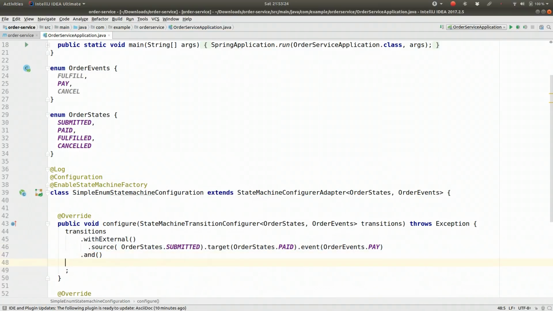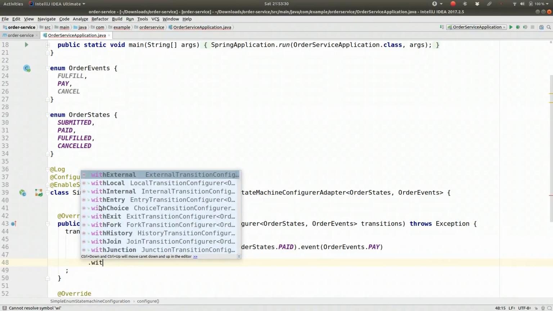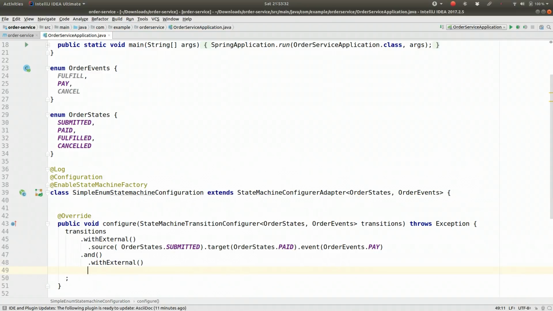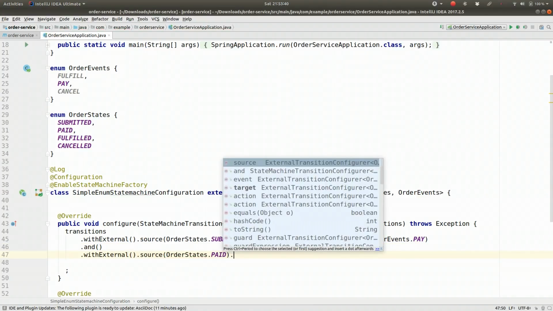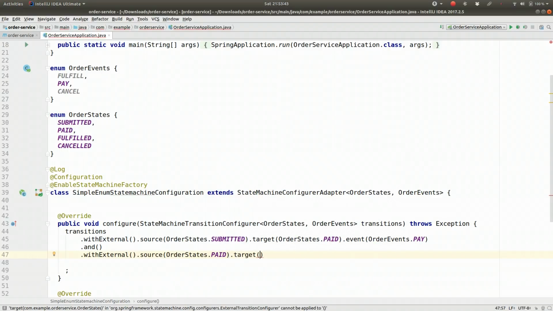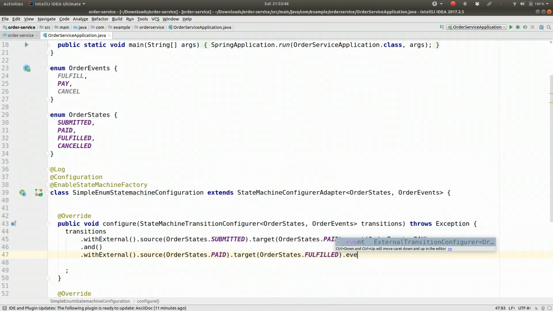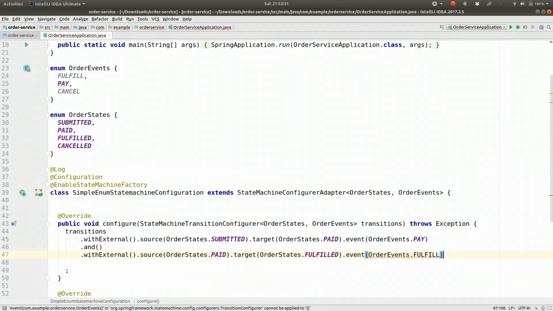Another one is, and here we're going to say source, or dot withExternal first, dot, let's see, keep this a little cleaner. Let's try it like that. There we go. So source paid, target is fulfilled, and event is fulfill. All right, there we go. That's another progression. So it'll go from submitted to paid with the pay event, and then from there it'll go from paid to fulfilled with the fulfill event.